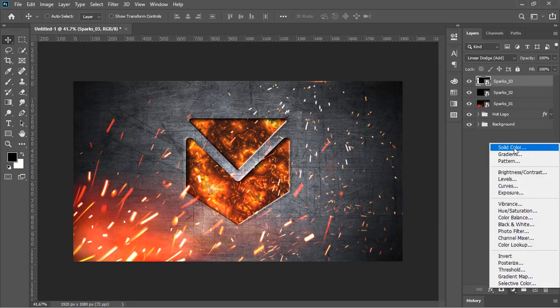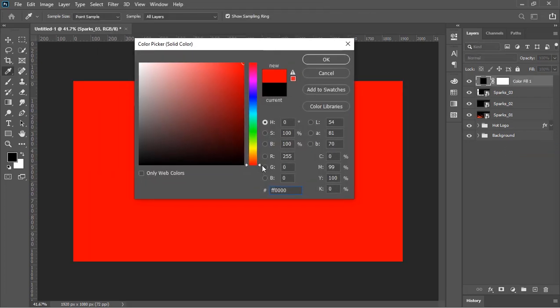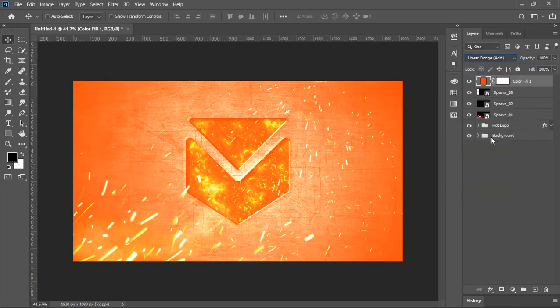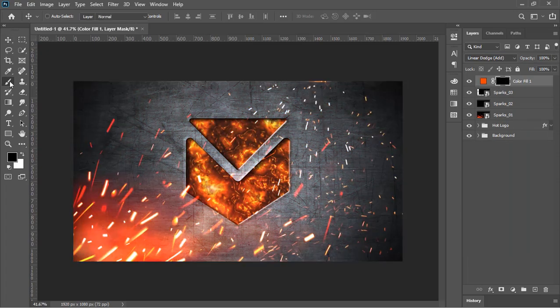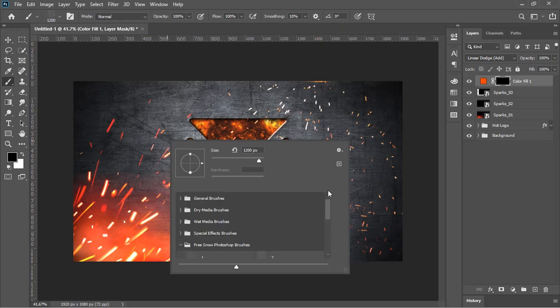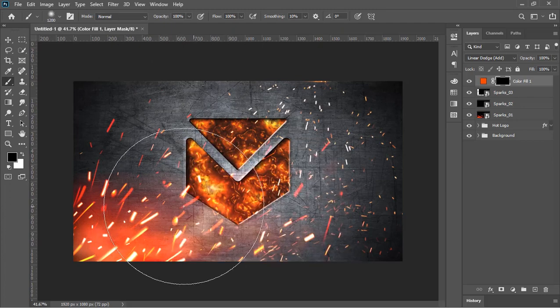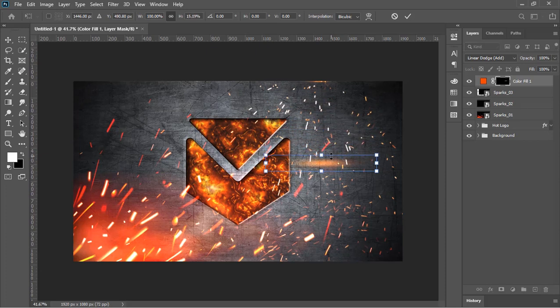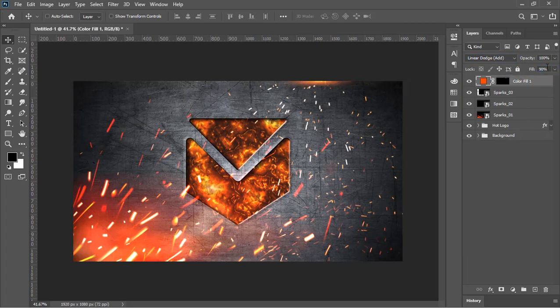Now let's create a solid color adjustment layer and pick an orange color. Hit OK and change its blend mode to linear dodge. Select its layer mask and press Ctrl I to invert it. Pick the brush tool and select the soft round brush. Make sure your foreground color is white. Dab once in the center. Now pick the move tool and move it right here. Press Ctrl T to open the transform tool and squash it just like this. Also move it right here. Also drop down its fill to about 90.